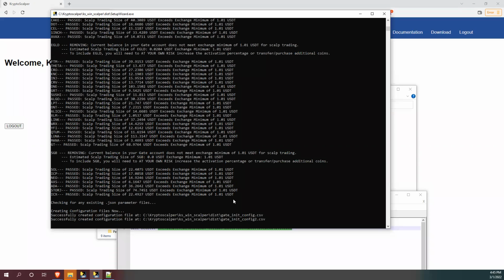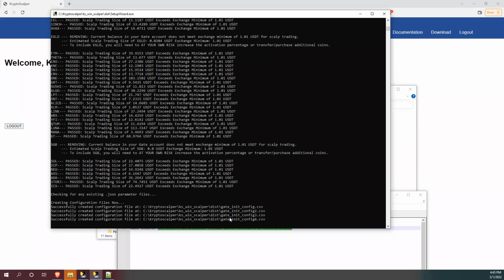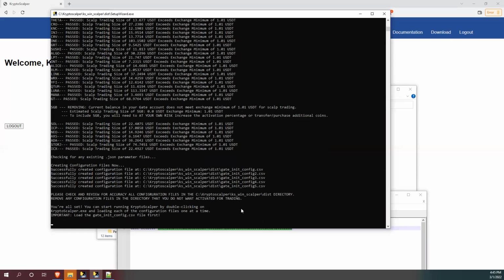So here now we're at the end, and it's going ahead and creating the configuration files, and it's showing you where it's loading them, and it's giving you some additional messages here.